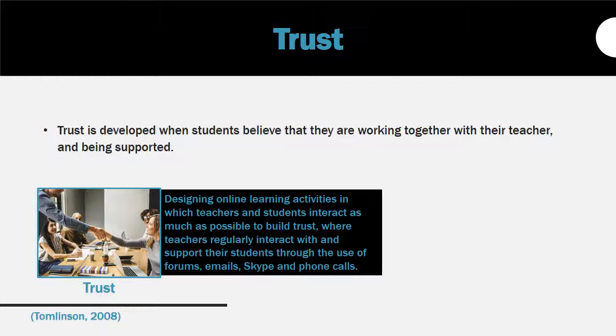Trust is developed when students believe that they are working together with their teacher and being supported. Tomlinson states that designing online learning activities in which teachers and students interact as much as possible builds trust, where teachers regularly interact with and support their students through the use of forums, emails, Skype, and phone calls.